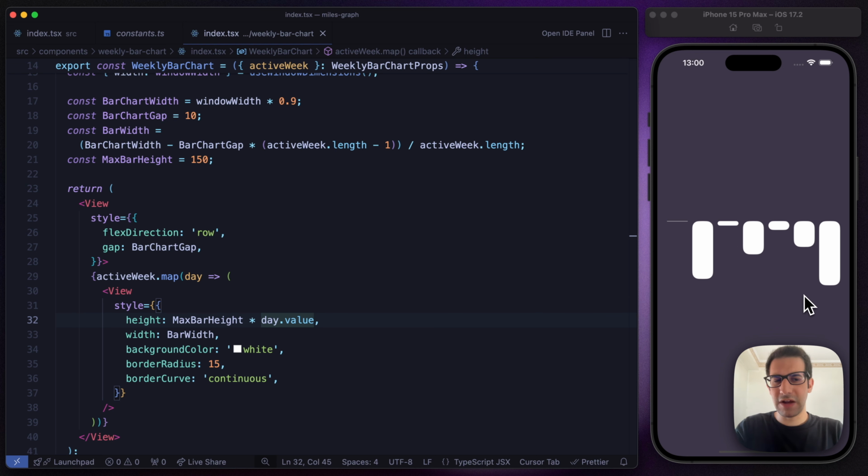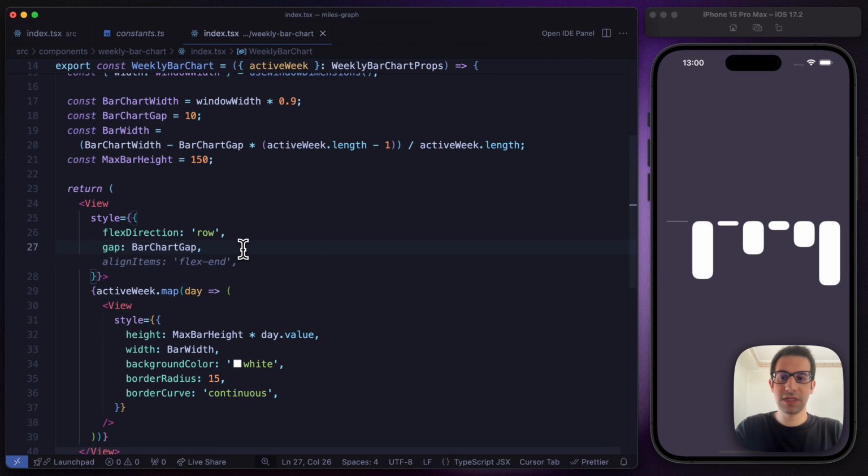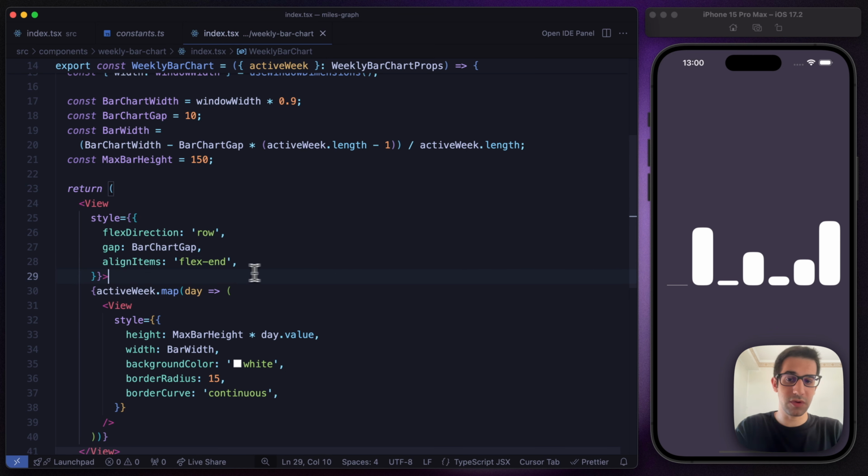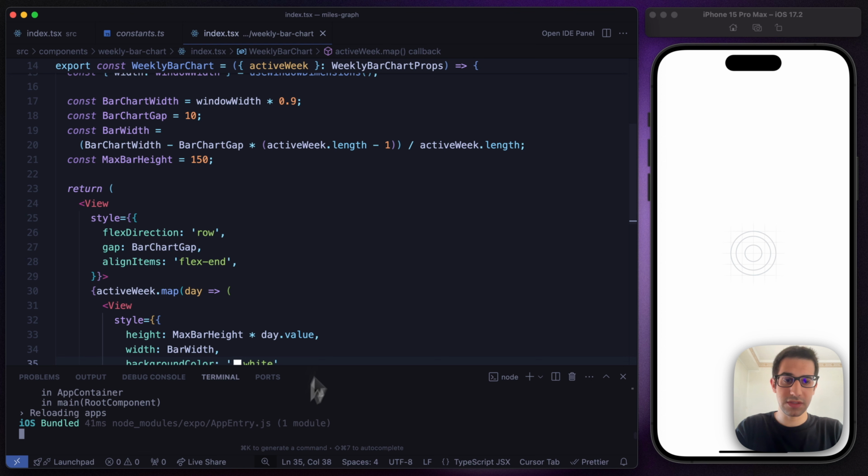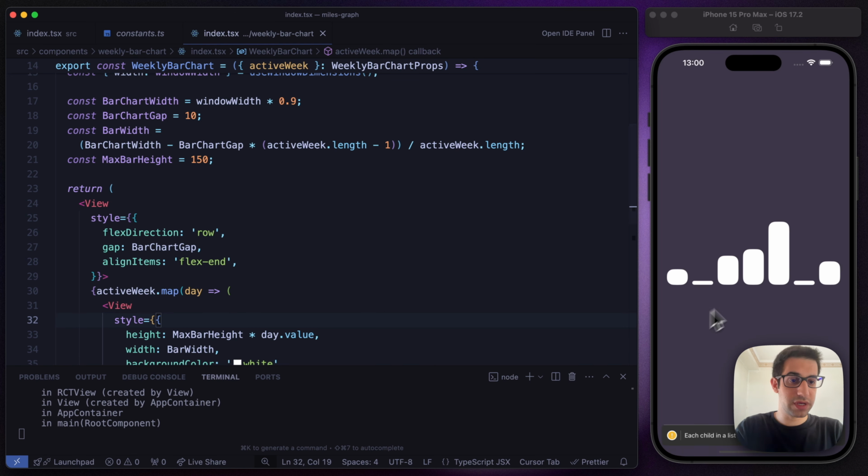So of course here everything seems to be flipped. In order to fix that, we just need to pass the justify content property equal to flex-end. Actually, since we have the flex direction equal to row, we need to pass the align items property equal to flex-end. And let's reload. So as you can see, everything is working as expected.